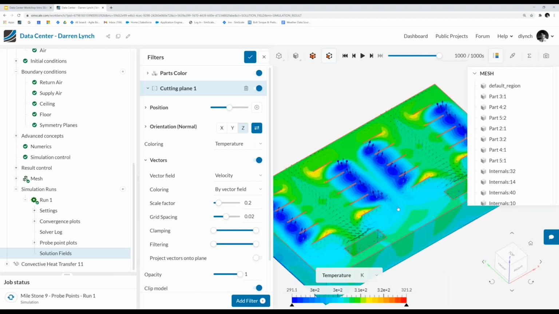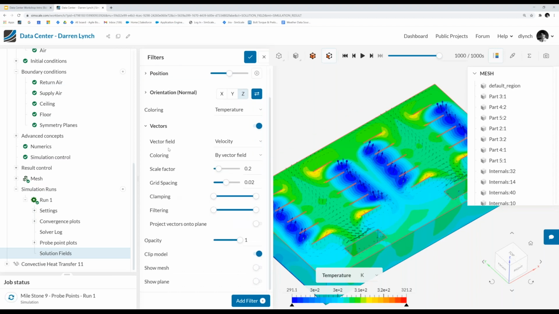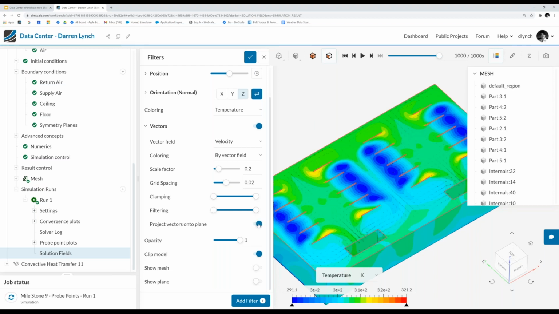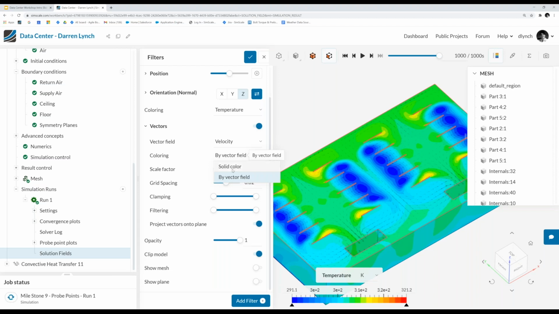Now, when we're looking at a cutting plane, what's most useful to us is to understand what that flow is doing on this cutting plane. So instead of in 3 dimensions, we want to see it in 2 dimensions. We can do that by navigating down at the bottom of the vectors section. There's lots of information and different options, but at the bottom, there's a project vectors onto planes option. I'm going to toggle that. And I'm also going to move up to coloring and change it from bivector to solid color.